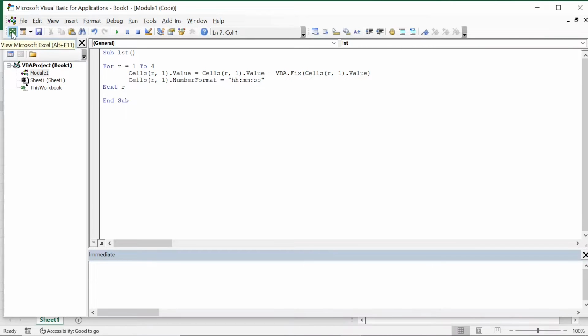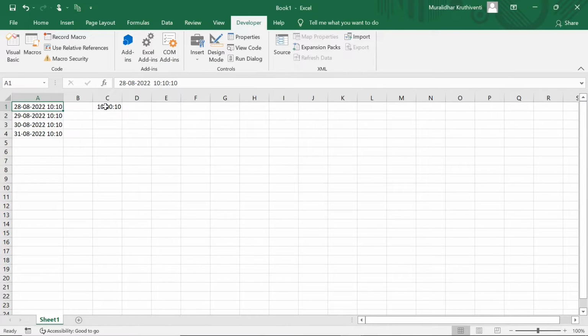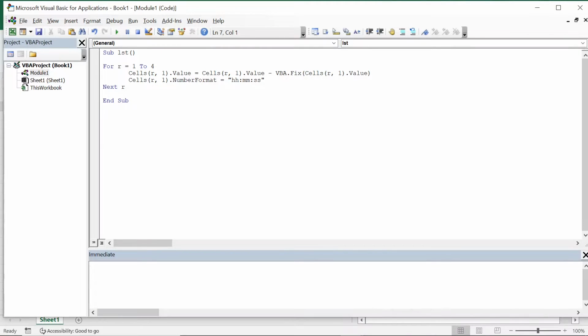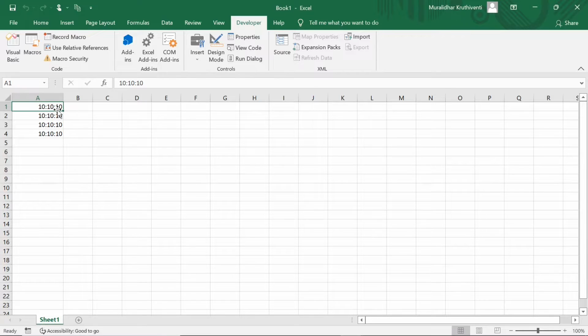So now let's go here and check. We delete this part, so we have this date and time here. Now when I run the code, the date should disappear, only the time should show up. Now run this code, go to the spreadsheet. So the date has disappeared, only time has shown.